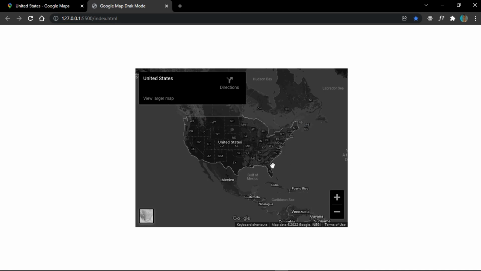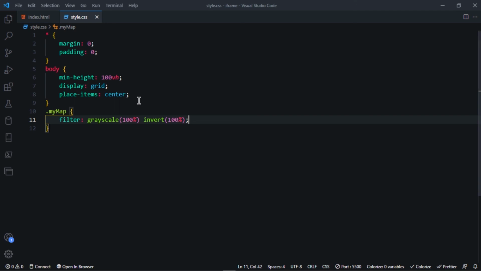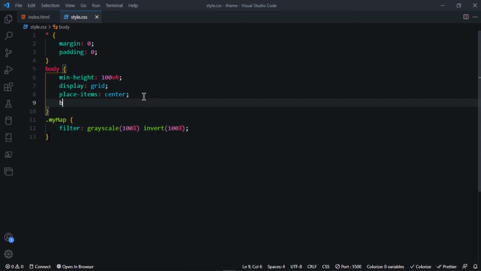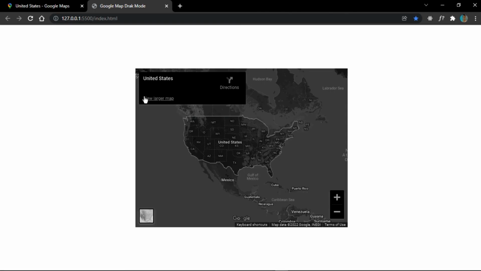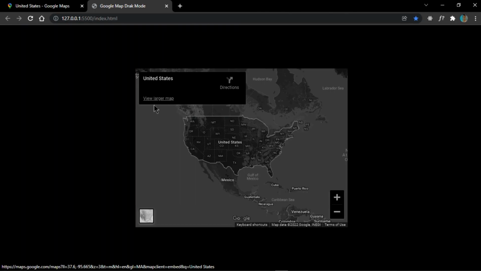So now you can have, for example, a dark website or a black website. For example, you can have a website that has a black background, and you want to set the map to a dark mode. So this is how you can set your map to a dark mode with the CSS grayscale filter.